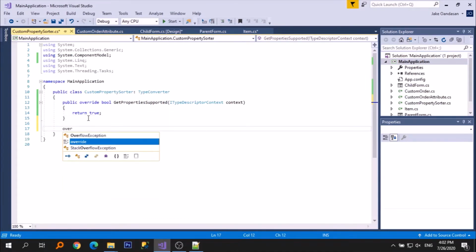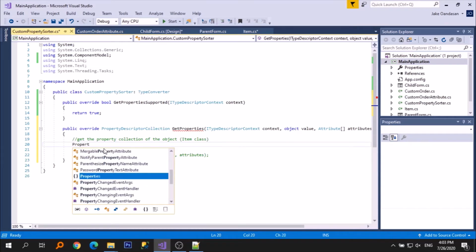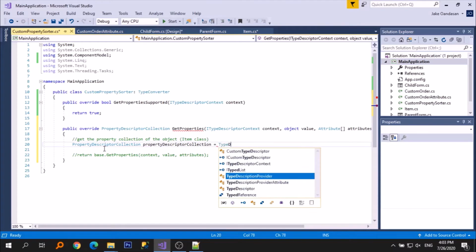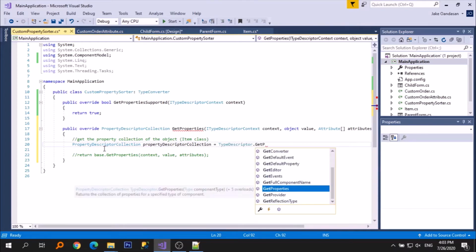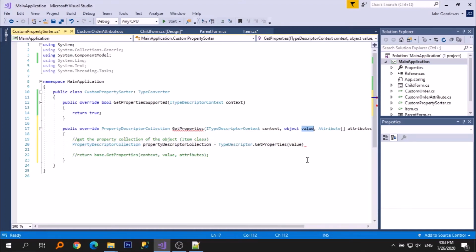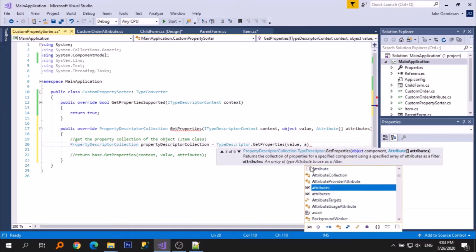Next step, we will override the GetProperties function. So let's just comment it for now. First, we will get the property collection of the object, which is in this case the Item class. So let's just store it in a variable. But instead of supplying only the value, we will also supply the attributes.